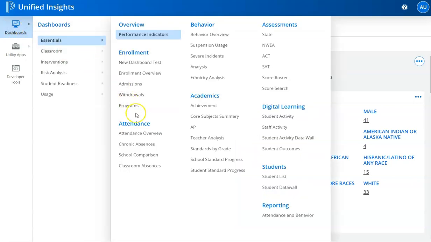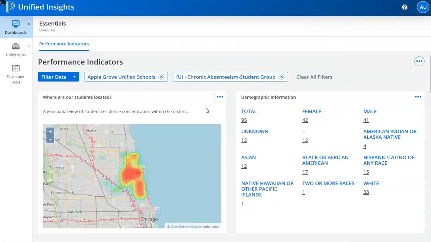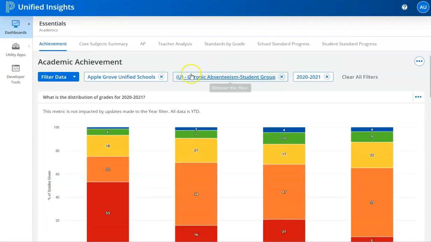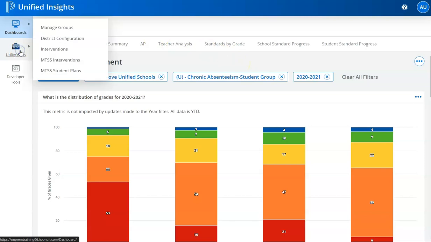Now if I want to go look at their academic achievement, I still just have this group that I'm taking a look at, and I'm viewing their grades. So that is the first way that I can create a student group. I can filter down to my student list and grab the students I want to create a group. I also can create a group by using utility apps and manage groups.